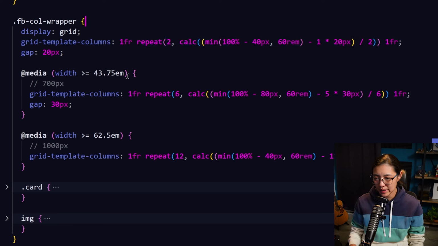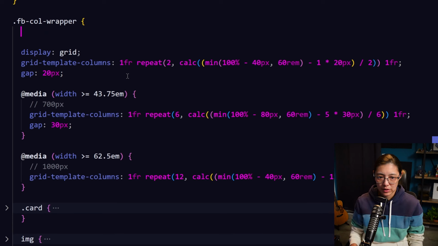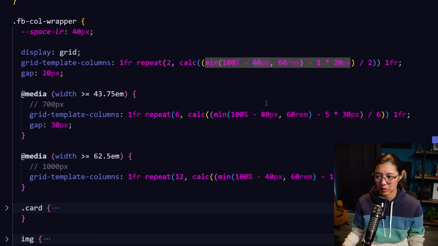So I am going to create our CSS custom properties just in this FB call wrapper class because it's the only place that we're really using them. So the first property is going to be the space that we want to leave on left and right for mobile and tablet. So I'm going to call this space-LR. And initially we're going to set this to 40 pixels. So that's going to be basically this number. So 100% minus space LR.